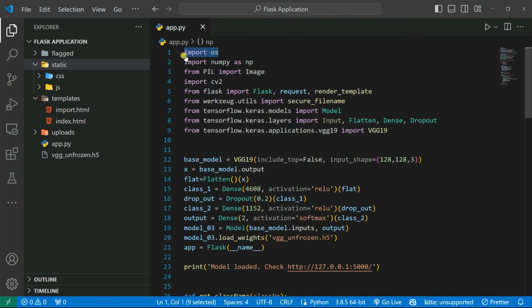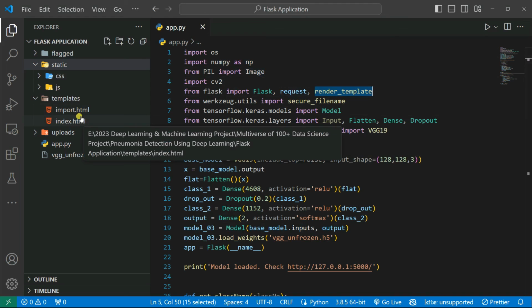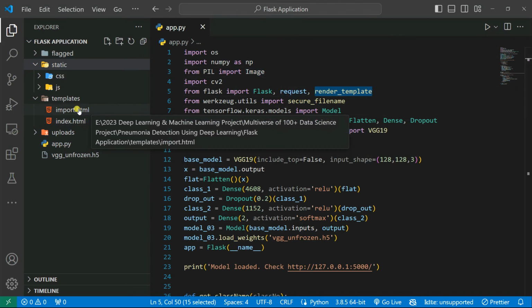We import the OS, and after that we import NumPy, because you also need to convert the image file into a numpy array, because you're going to use the CNN, or you can say the transfer learning. Okay, and then we import PIL. From PIL we import Image, then cv2 and request, render_template, because this is my template, the base template. I'm simply going to use the index.html and the import.html.